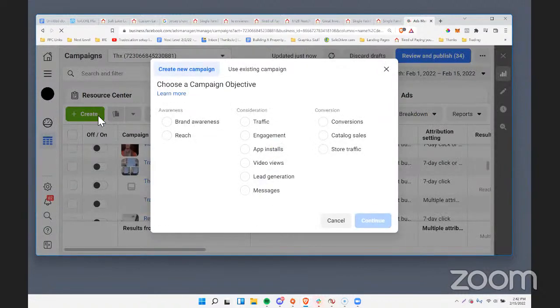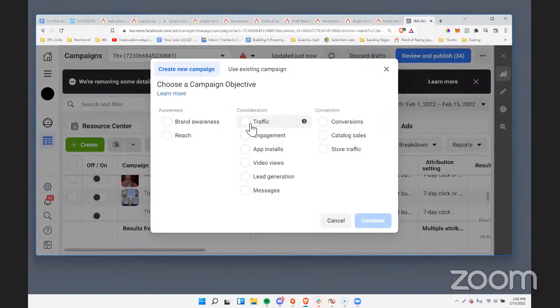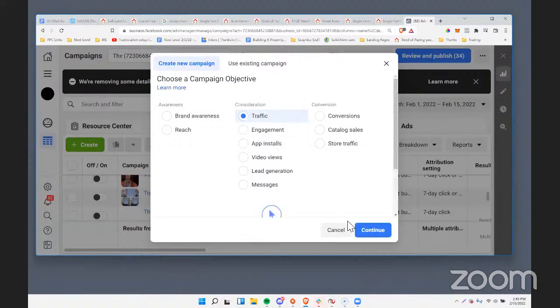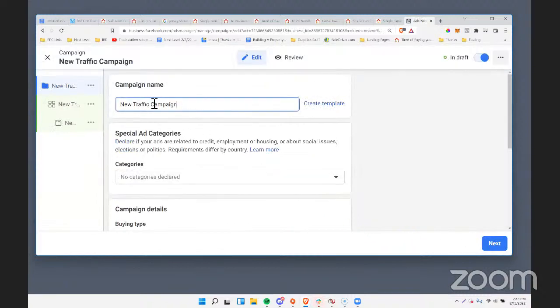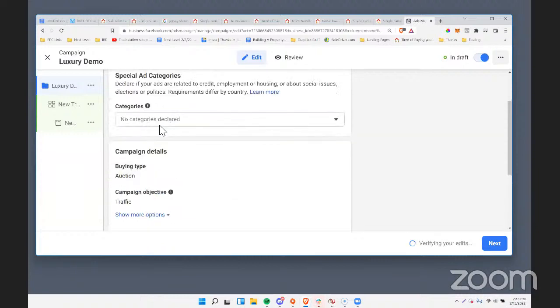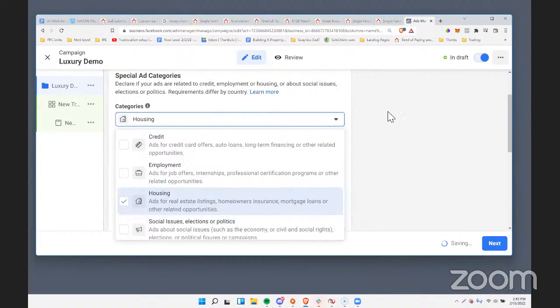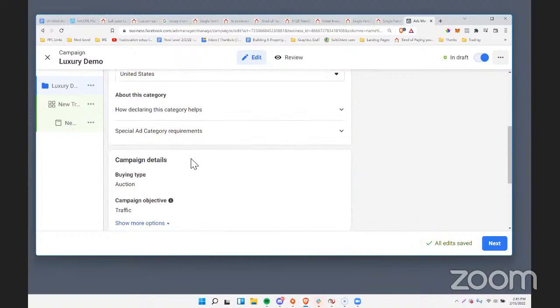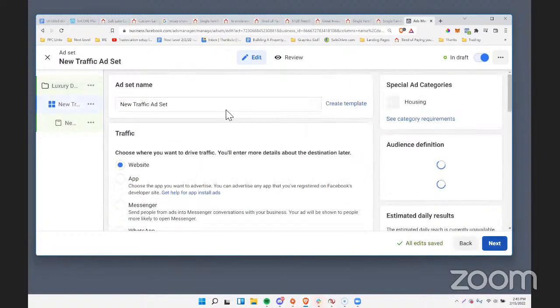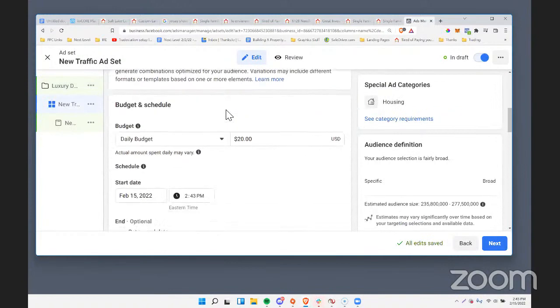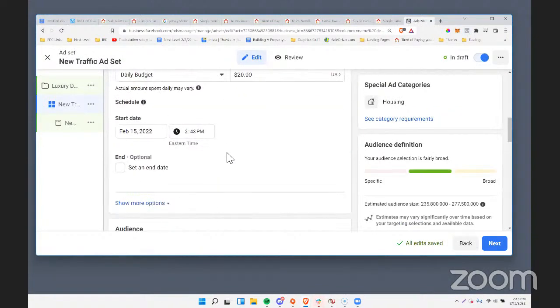So we're coming in Facebook, and what I would do is I would just run a straight up traffic campaign if I'm running to a landing page in Facebook. So I would choose traffic. And then I'll just do a luxury demo. Remember, we need to pick the category housing, right? Facebook needs us to pick that. Then I would click next, just skip everything else. Scroll down, leave everything the same, daily budget, you pick 10 or 20 bucks at least to start. You might get away with 5.